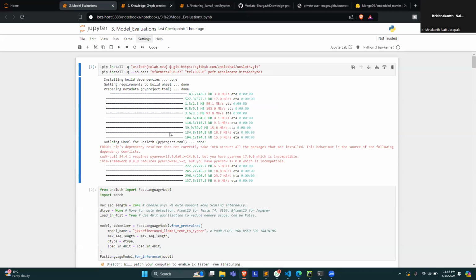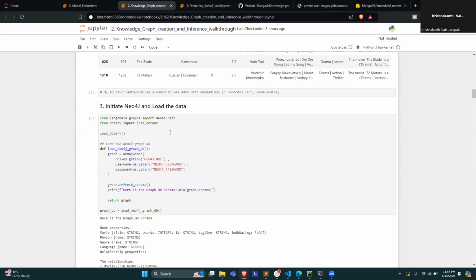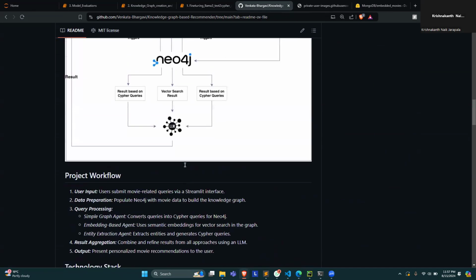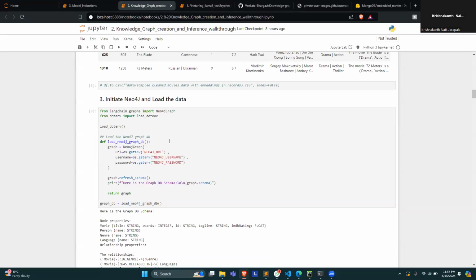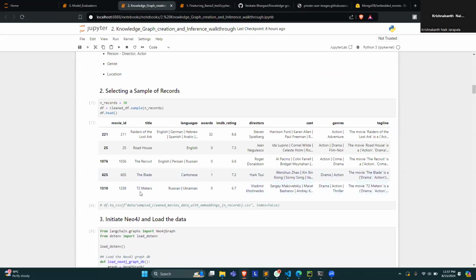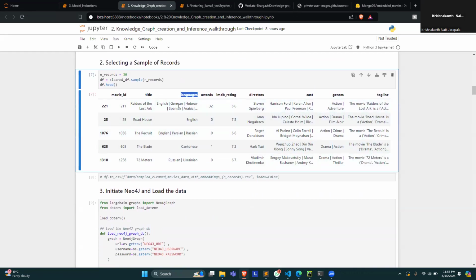Now I'll quickly go over the complete process. So I will show all the implemented agents which my friend just spoke about. So coming to the workflow, this is how our data set looks like, which has titles, languages, which has multiple languages, and award information for the movie, IMDb ratings, directors, cast, and also genre information. And tagline is nothing but a small story about the complete movie. So it's like movie information.